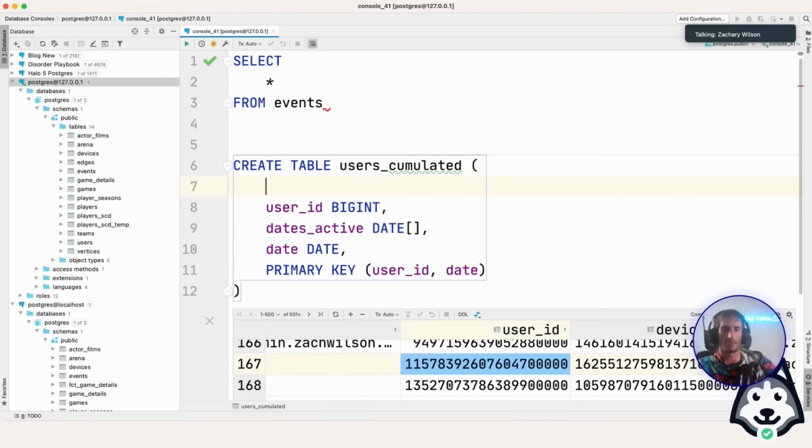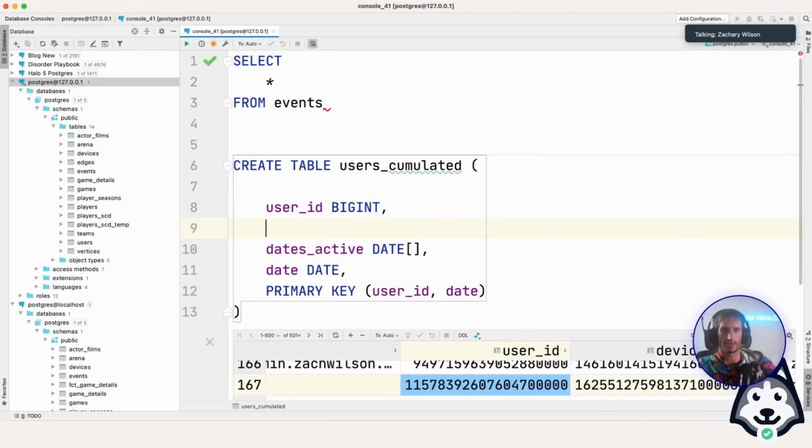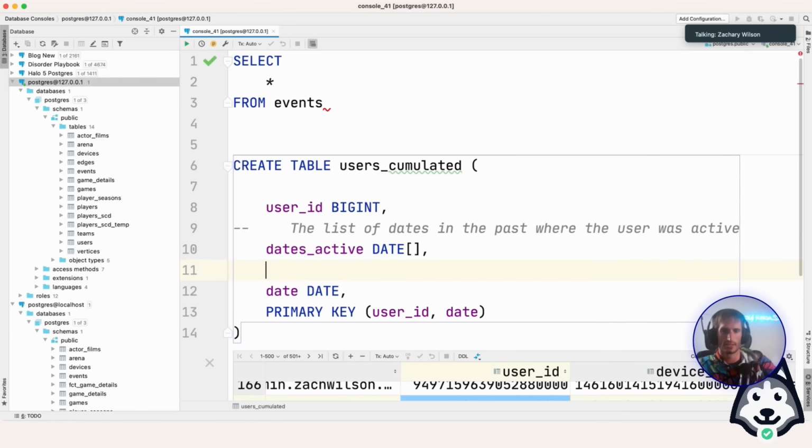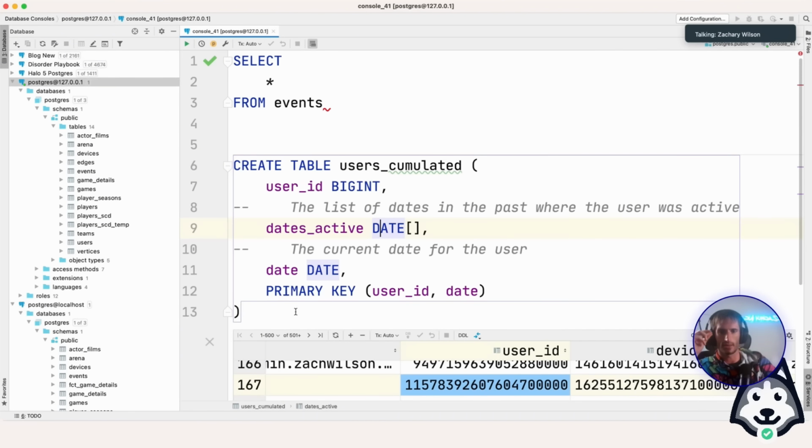So I'm going to put some comments here, and then I'm going to paste this to y'all, right? So dates active here is the list of dates in the past where the user was active. And this is the current date for the user. So this is going to be our table that we're going to be working with.